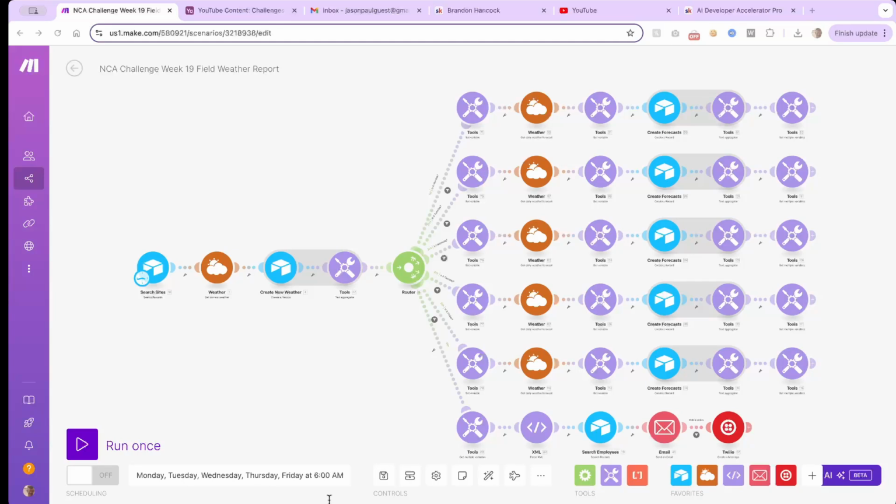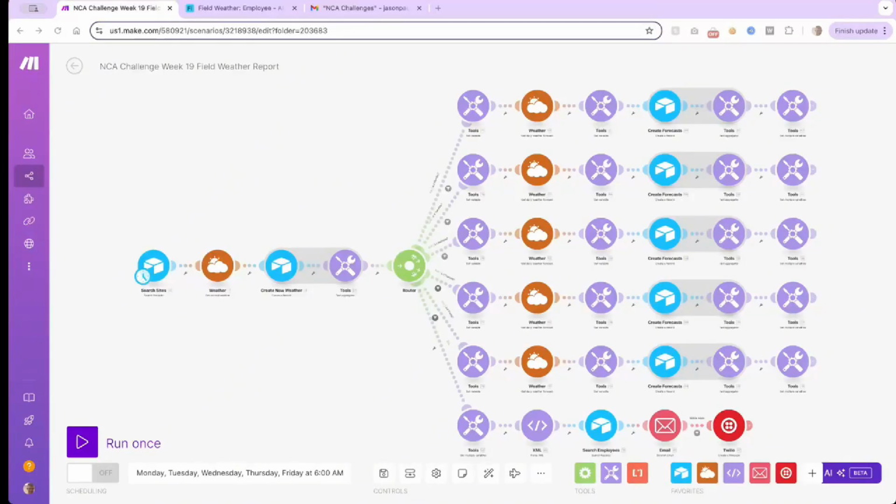In this scenario, I've created an automation that seamlessly integrates Airtable and weather data services to retrieve and send real-time weather updates based on the location of sites recorded in Airtable. By automating this process, field workers receive timely weather information directly to their inbox, ensuring they are always preparing for changing conditions. Let's get into the details of how this setup works.